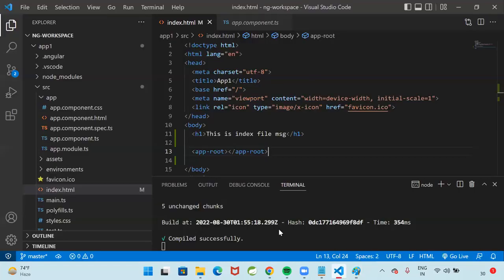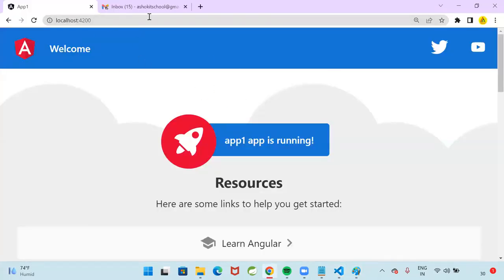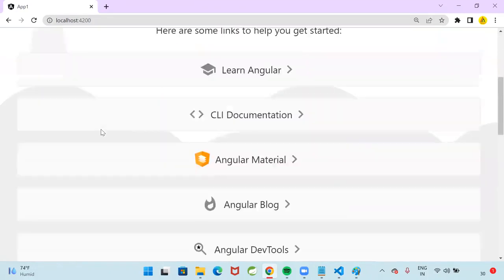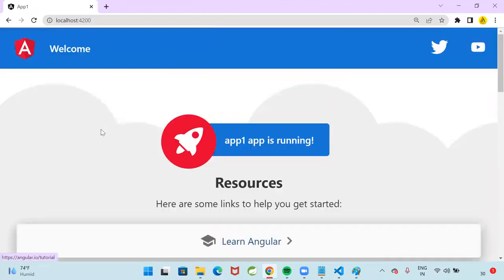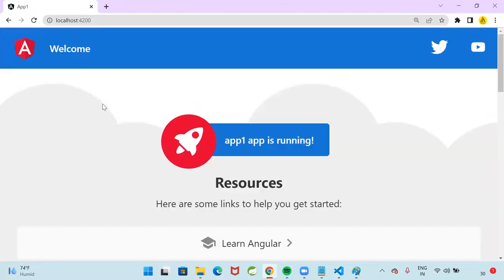Now, we are getting this data. This UI is displaying. From where is this UI coming for us? This UI is not available in the index.html. This UI is available in the app component template file. That is the default message which is given to us.